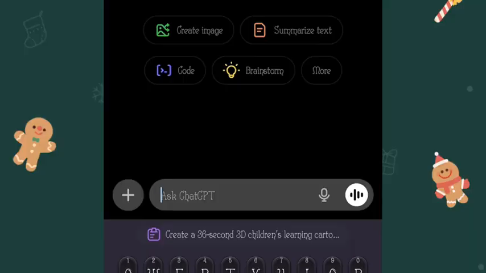Now, let me take you to my phone screen and show you how you can create something amazing like what you just watched a moment ago. Let's get started. And to get started, let's head over to ChatGPT. On ChatGPT, we are going to paste our prompt.